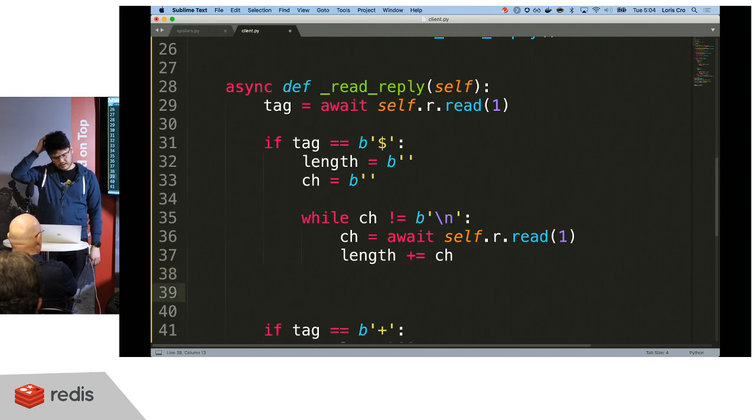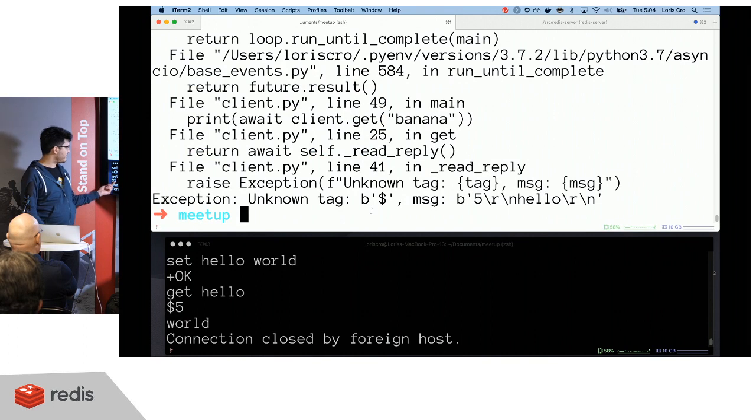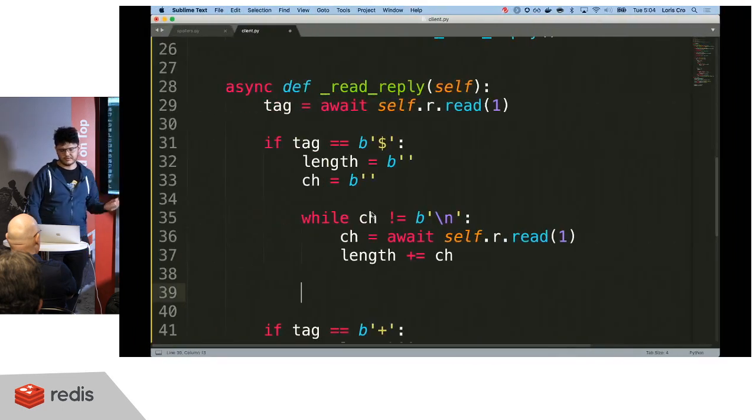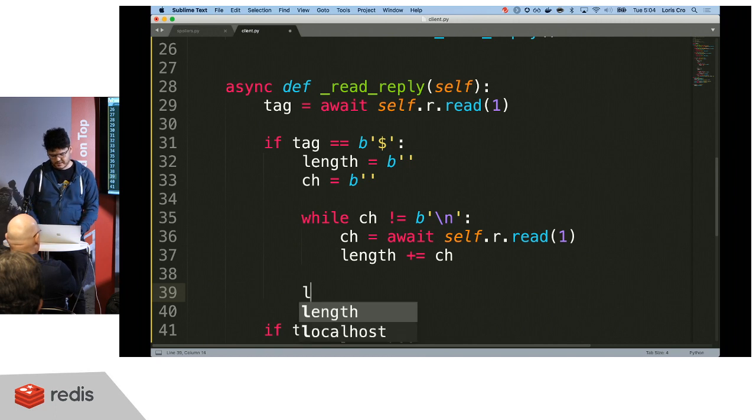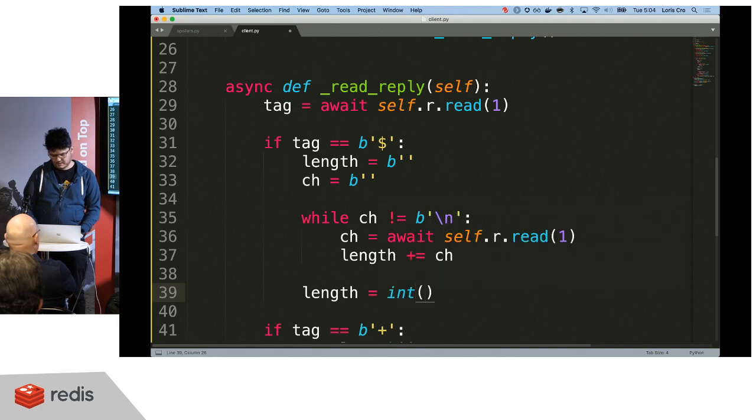Now, after I'm done with this, I'll have all the single characters that compose the length, the numeric length, but I need to go from a string to a number, to an actual integer. I'm going to do this with a kind of abuse of the duck typing in Python. So I have the duck typing T-shirt, so I think I'm allowed to do that.